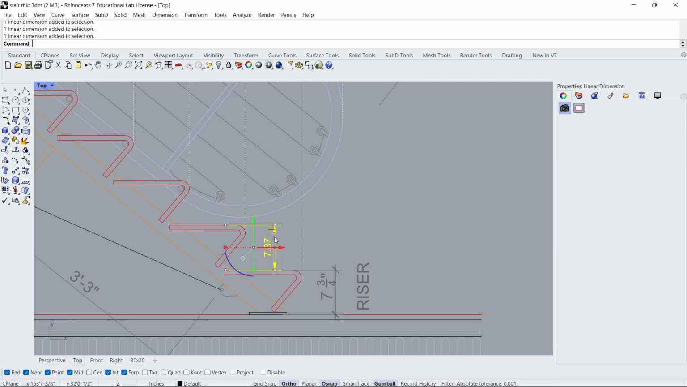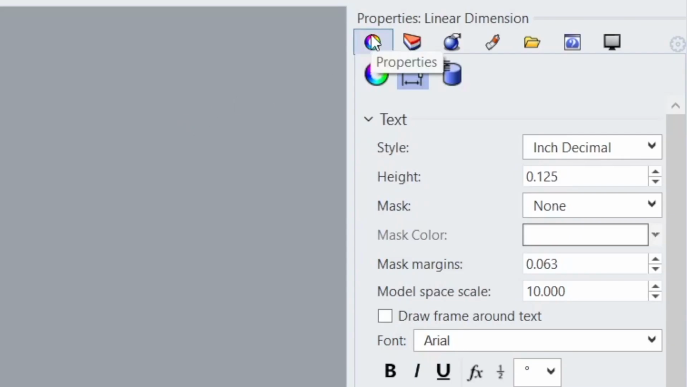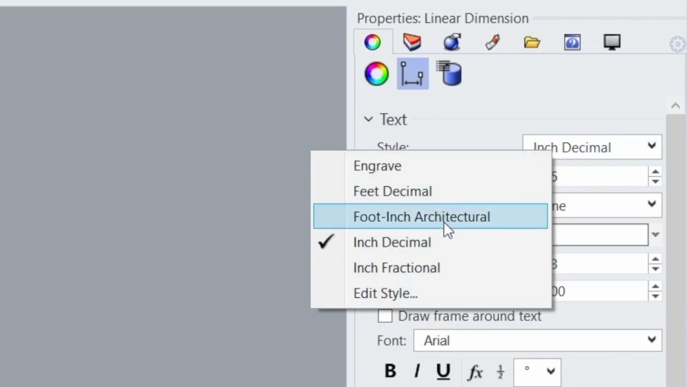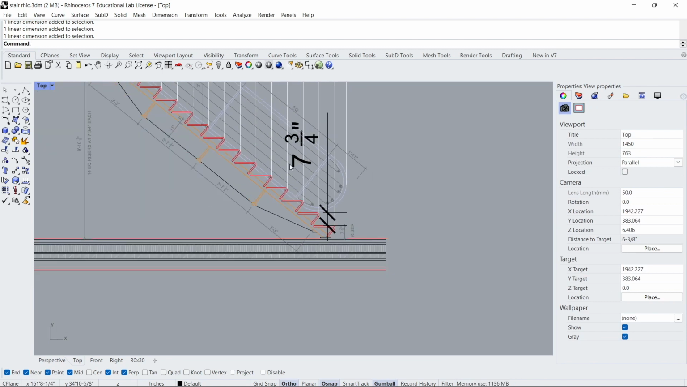And so there's a few ways to get into that. If you double click the dimension itself, you get this pop-up window. That's the same thing as clicking this and going to properties. I recommend just going to properties like this. It's much easier. So one thing you want to do is change it from inch decimal to foot inch architectural. Okay. And then what just happened here? It's not very clear. So it's thrown out to the side of the page.